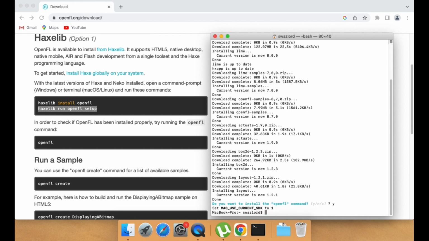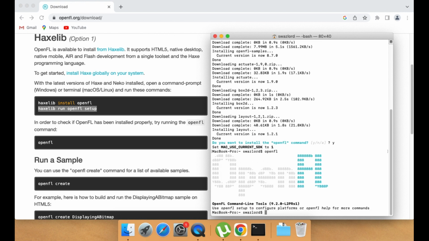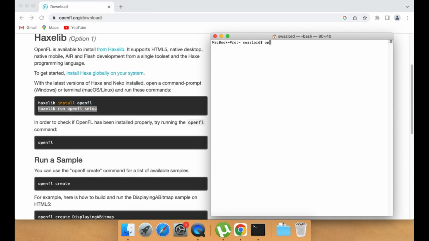Let's try the command OpenFL and see what happens. And, yes, we have successfully installed OpenFL in our system. Now let's run a sample project and see how it works. Use the command OpenFL create to see the list of all available sample projects in our system.